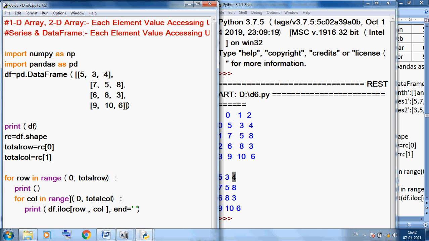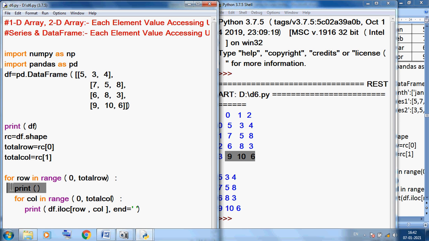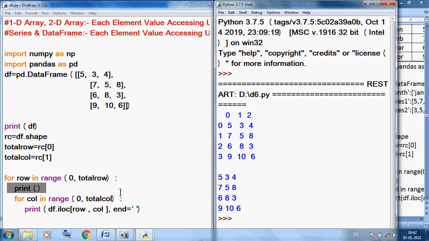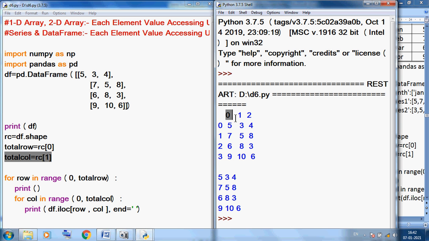Okay students, so this is our pandas data frame loop. Okay, so for row in range 0, total row, which means here 4. So 0 to 4, so we can say 0, 1, 2, 3. Now print blank, so it will display a blank line. So for col in range 0, total col. Total col means here we know 3. So 0 to 3 means 0, 1, 2.